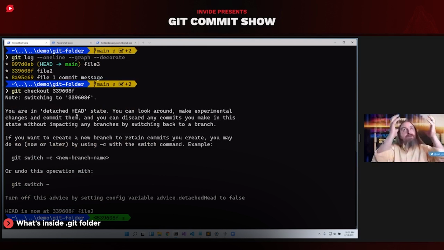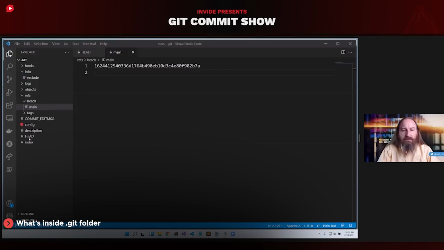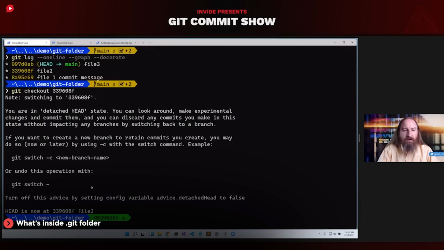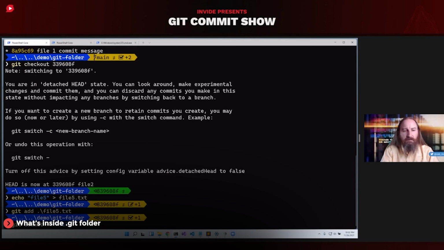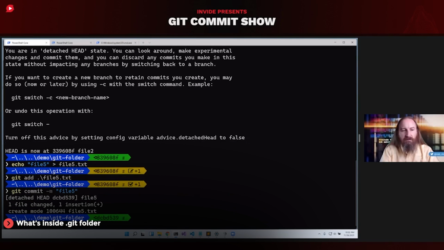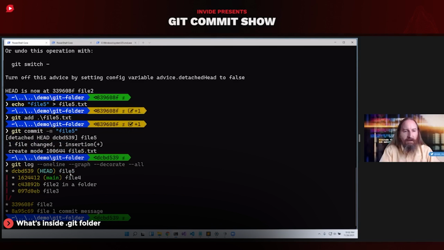So like I took off my head. Now, what does this mean? It says it's in a detached HEAD state, and we can see that we're pointing at a particular commit. If I open up HEAD, it no longer points at a branch, it points directly at a commit. Now, that says to me that if I'm cruising around here, I can still add files, echo file 5 to file 5.txt, git add file 5, git commit -m file 5. I can still commit content, but if I do this git log --oneline --graph --decorate --all, we can see that HEAD is now wandering over here.